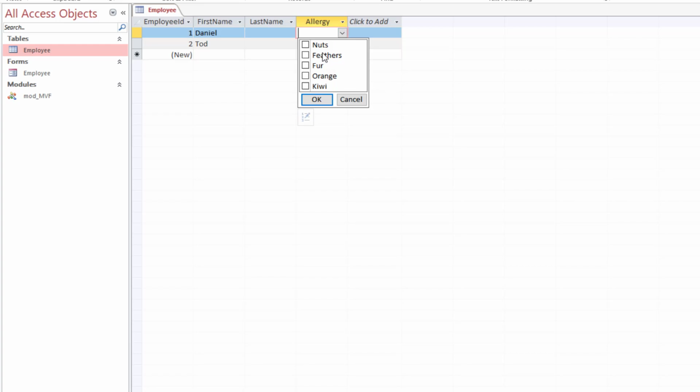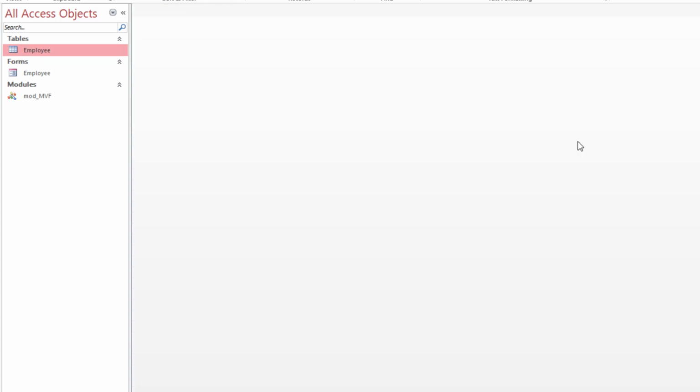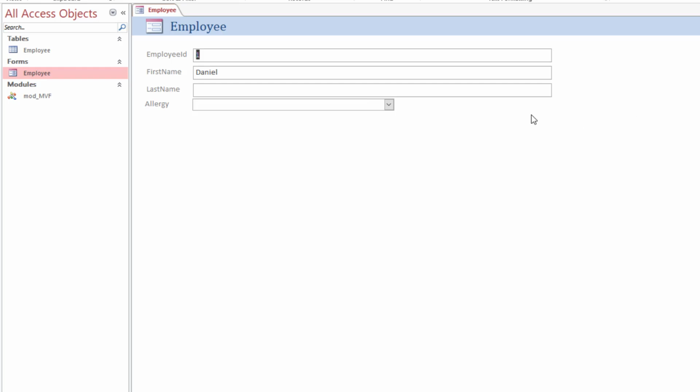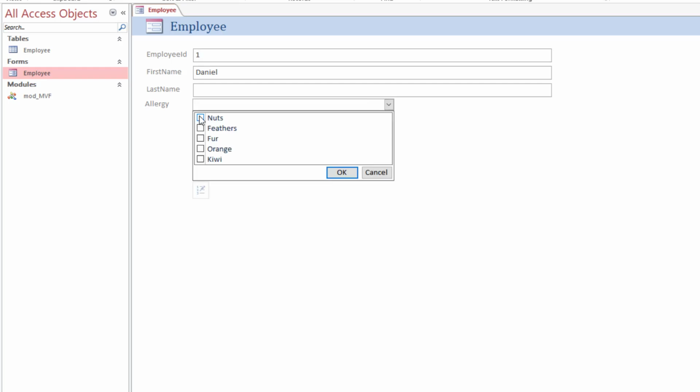So how do we solve this problem? First of all, we're not going to be working in a table. You should never allow your users to work directly in tables. So we're going to be working in a form. What I have here is a very simple form, linked to allergy. It's the exact same list, there's no trickery going on here. And as you can see, it's not sorted. So how can we solve this problem?